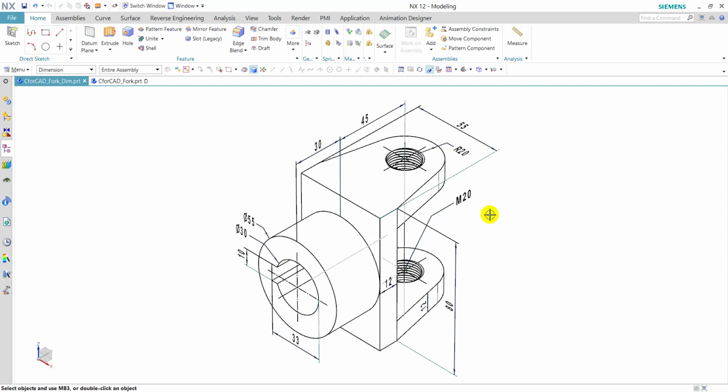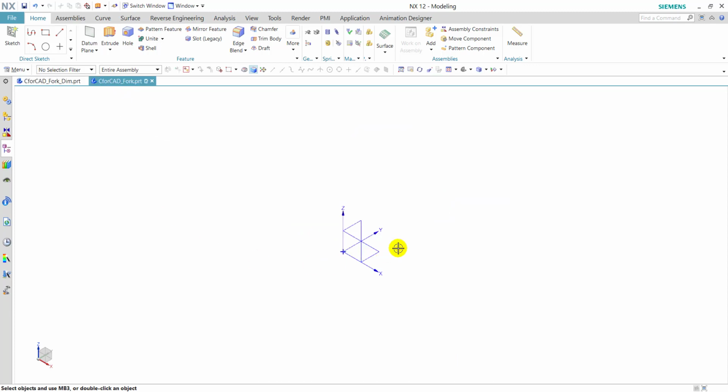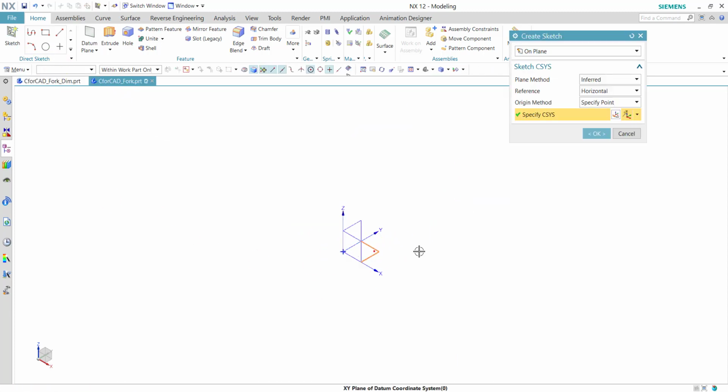In this video we will create a part model of the displayed geometry. Here the geometry has 80 mm of height and 55 mm of width, and there is one cylinder of 30 mm. So to create a part model of this, first we will create a new file in NX and create a sketch in XY plane.